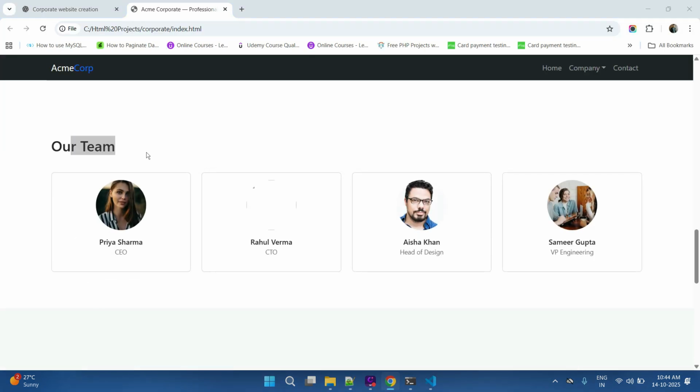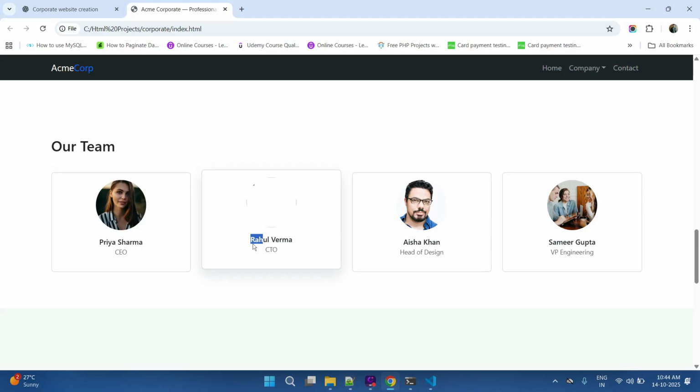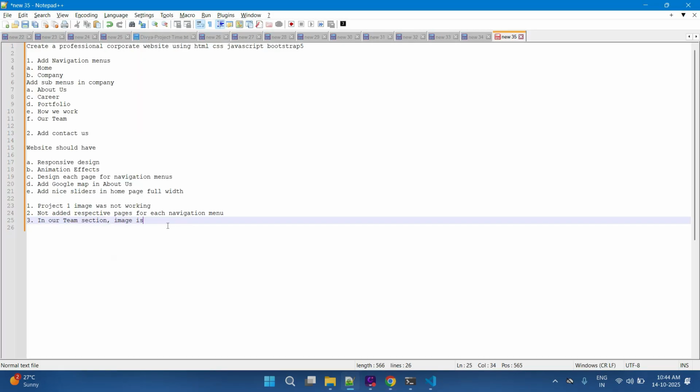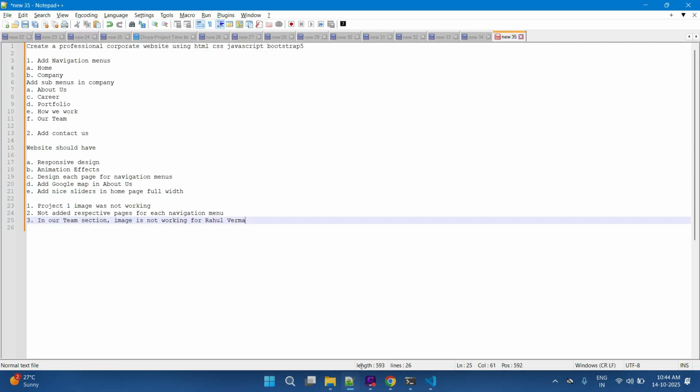Yeah, this one, in our team section. What is not working? Let's see, Rahul Verma. Okay, so the image is not working for Rahul Verma, like this. Okay, let's go ahead and check what else.